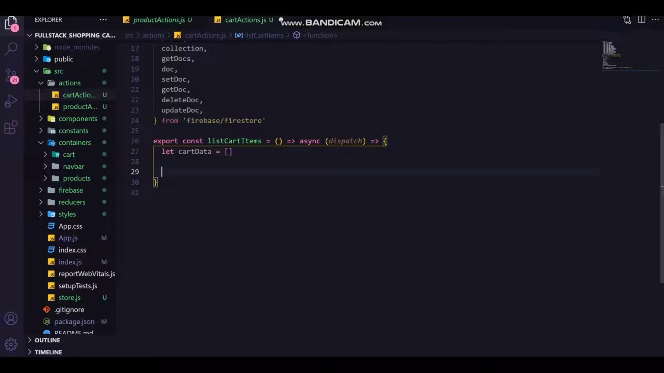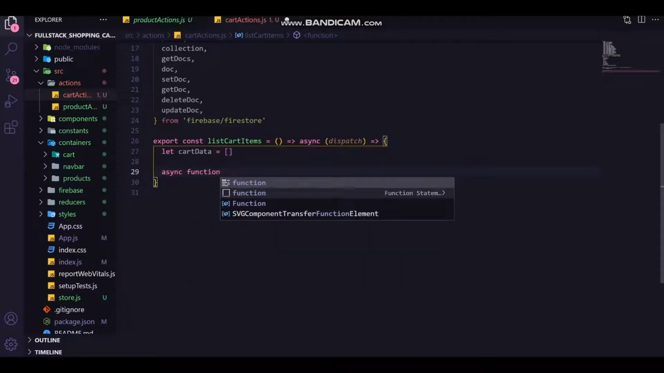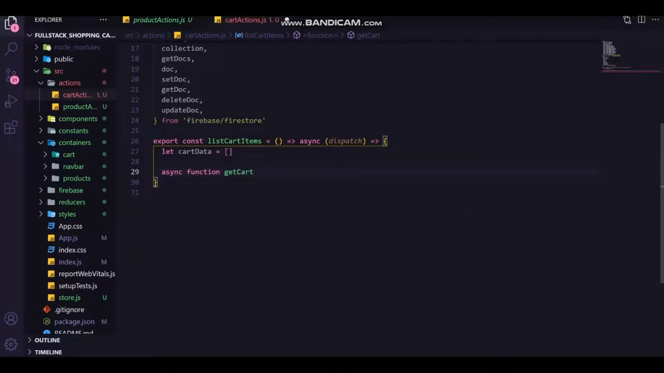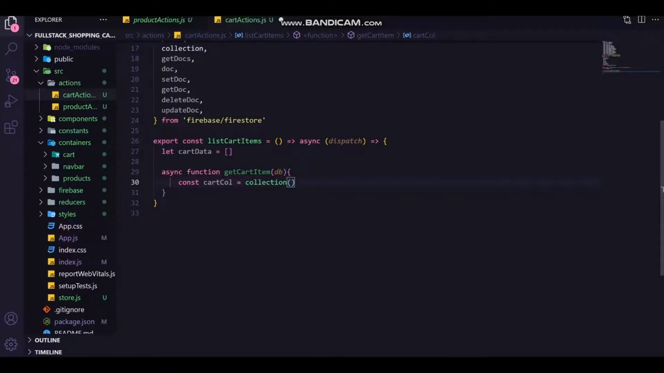Now we are going to create a function which is going to fetch our cart items from our database. So we can name this an async function, and it's going to be called getCartItems. And as an argument, it's going to be taking in a DB file, a Firebase DB file. So we can open that up and say const cartCol for cart collection, and we can set that to the collection function from Firebase, which we need to pass in our DB, which is being passed in from here in our function. It'll make a little bit more sense in a bit. And we need to pass in as a second argument which collection we're targeting, which is the cart items collection in our Firebase database, okay?